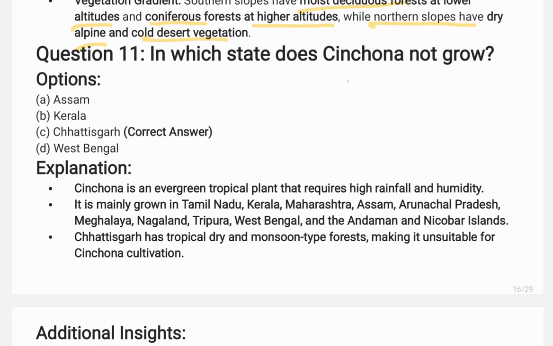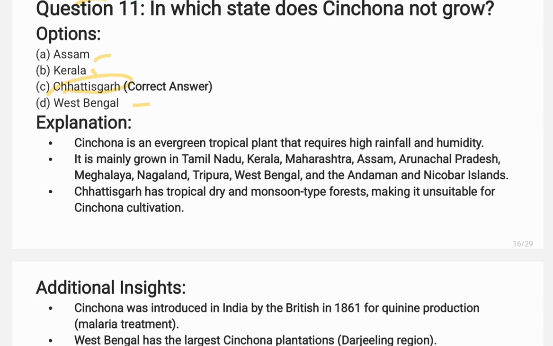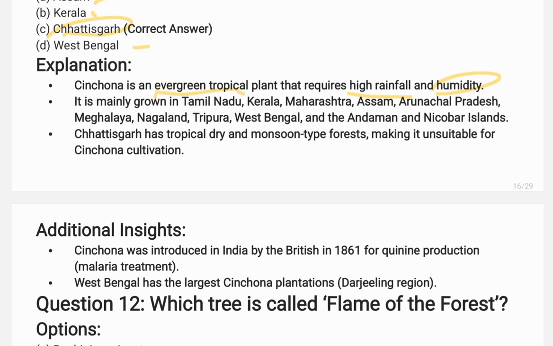In which state does सिंकोना not grow? छत्तीसगढ़ में नहीं ग्रो करता है क्योंकि एल्टीट्यूड हाई नहीं है. असम, केरला, वेस्ट बंगाल में. सिंकोना इज एन एवरग्रीन ट्रॉपिकल प्लांट दैट रिक्वायर्स हाई रेनफॉल एंड ह्यूमिडिटी. इट इज मेनली ग्रोन इन, मतलब हाई रेनफॉल भी चाहिए, ह्यूमिडिटी भी चाहिए. इट इज मेनली ग्रोन इन तमिलनाडु, केरला, महाराष्ट्र, असम, अरुणाचल, मेघालय, नागालैंड, त्रिपुरा, West Bengal and Andaman and Nicobar Island.